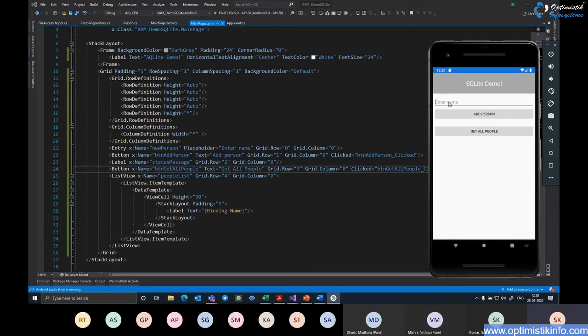I just say I want to add a person with the name Sakit Karnik. I can use this keypad, or because we are working on a physical machine and this is just an emulator, the machine's keyboard is already connected to this. I say add person. I can see the status here: one record's added, name Sakit Karnik. Great. I want to add a few more.